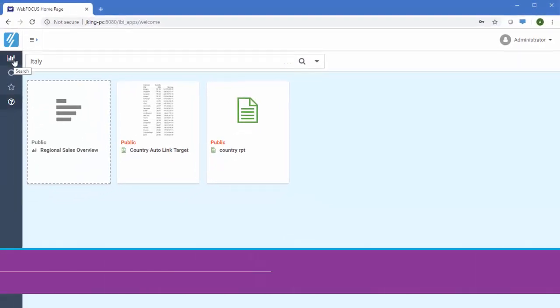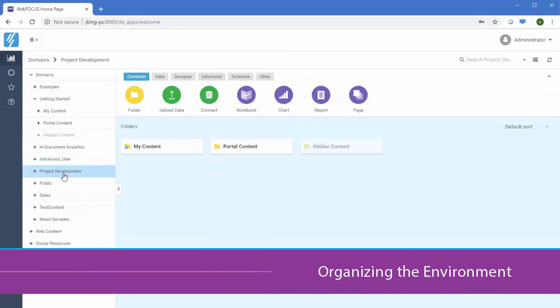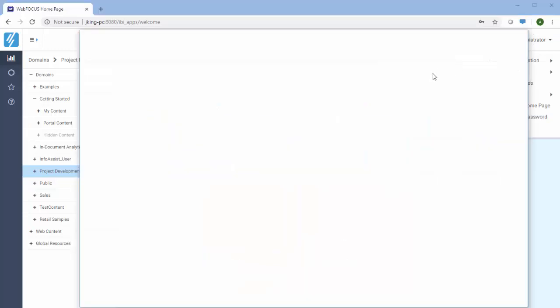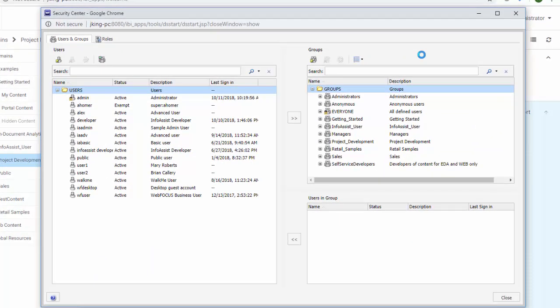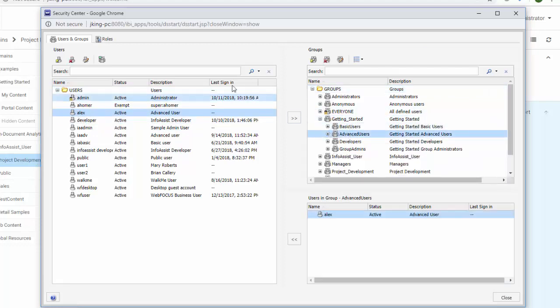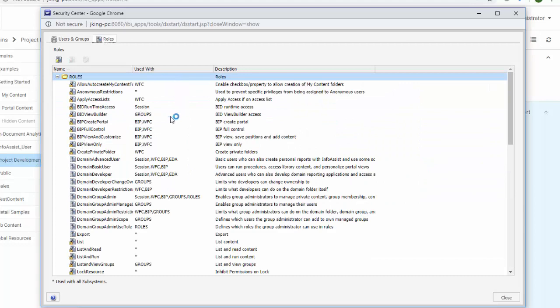Organize your resources in WebFOCUS however works best for you. You can use domains and folders to organize content pertaining to different departments, different data sources, or different types of content, and use user roles and groups to give different colleagues different levels of access to each one. User privileges are easily customizable. Use the Security Center to add users to groups to quickly give them the same set of privileges, or manage what each user can access on a case-by-case basis.